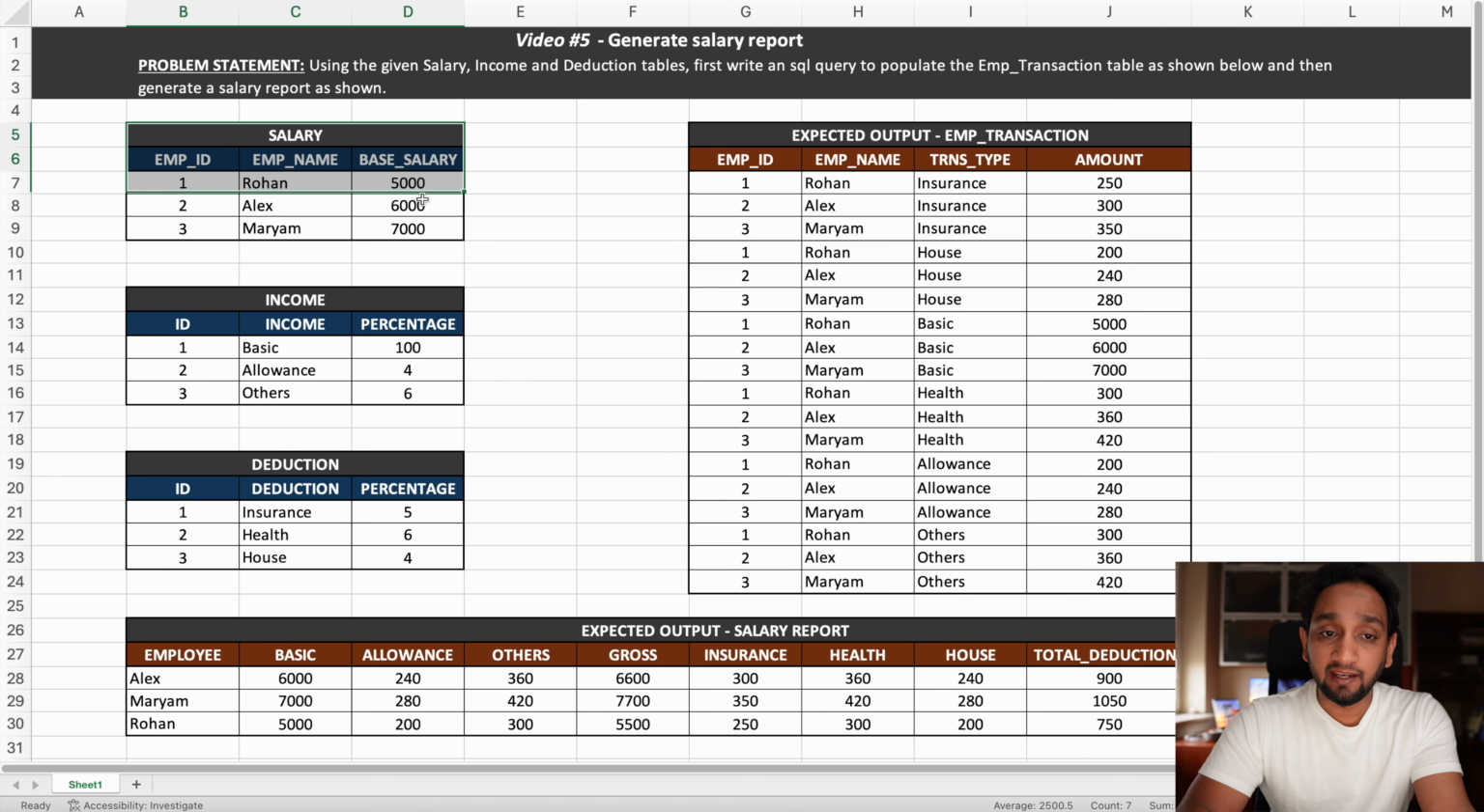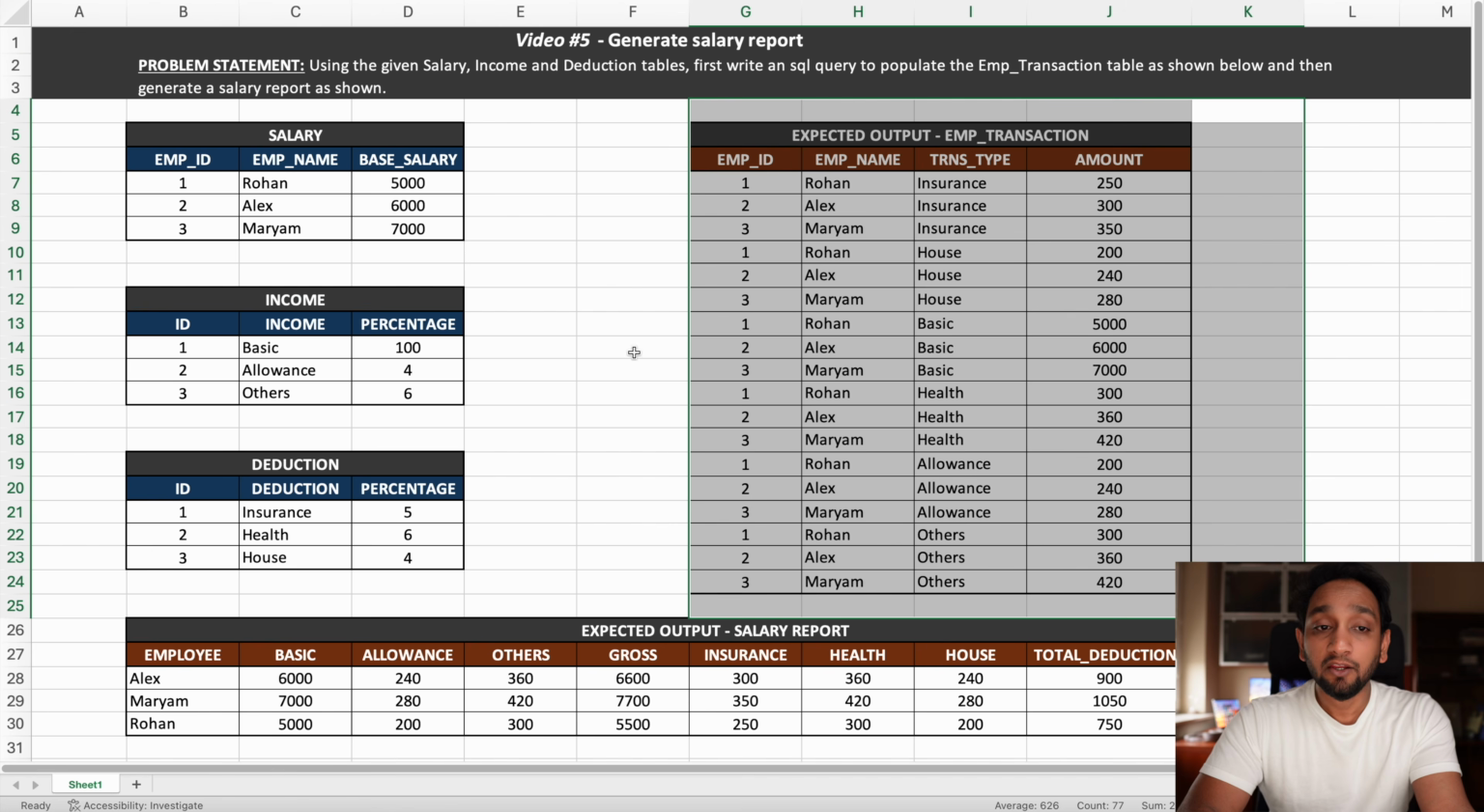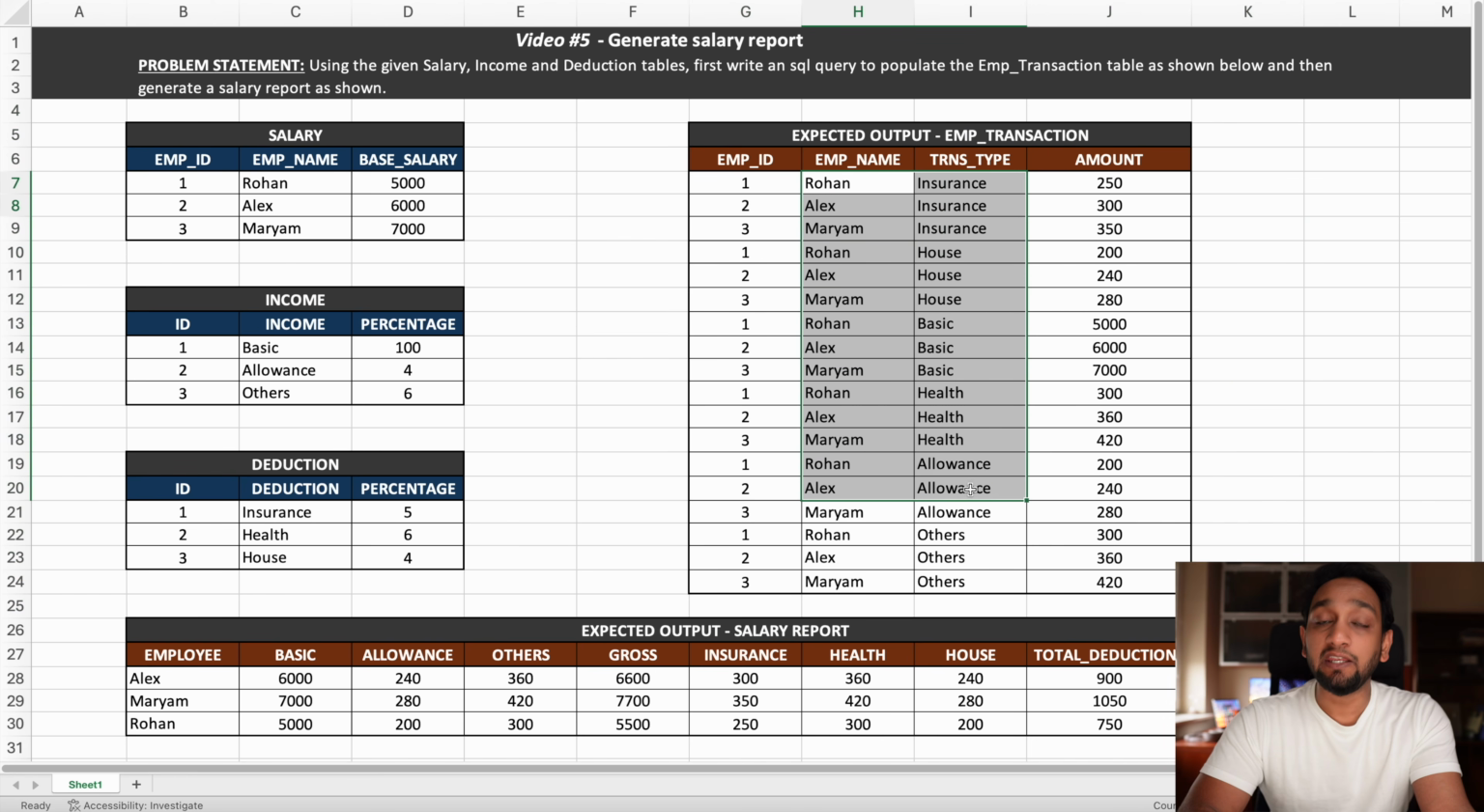Now the salary that is given in the salary table is the base salary. Remember that. Now in this problem, we need to do 2 different things. The first thing, as mentioned here in the problem statement, is using the 3 tables, first write a query to populate the employee transaction table. So we need to populate this table, and in order to populate this table, we need to use these 3 tables.